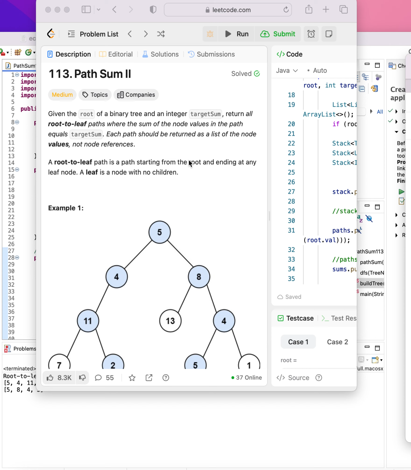Hi everyone, today we are going to look at the Leetcode problem path sum. Here the problem statement says that given the root of a binary tree and an integer target sum, return all root to leaf paths where the sum of the node values in the path equals target sum. Each path should be returned as a list of the node values, not node references.